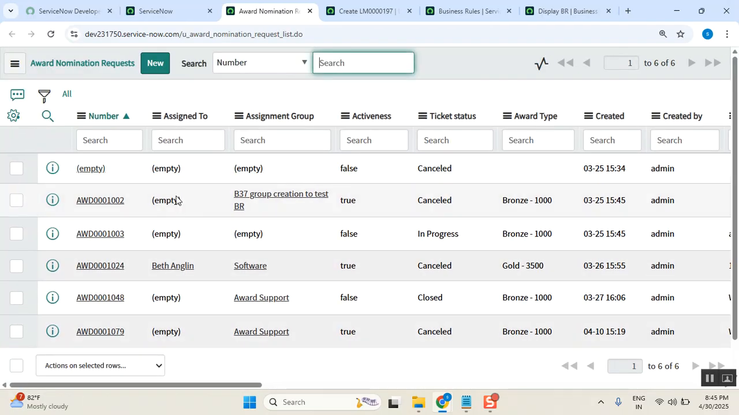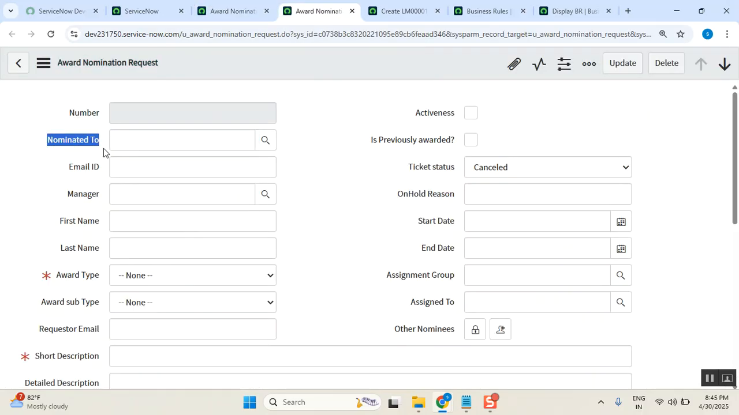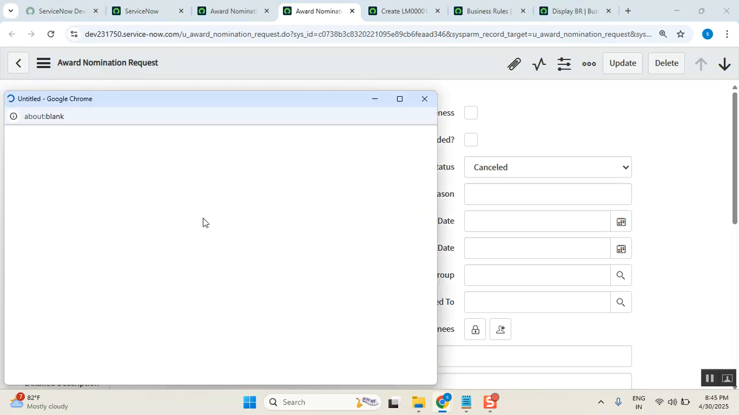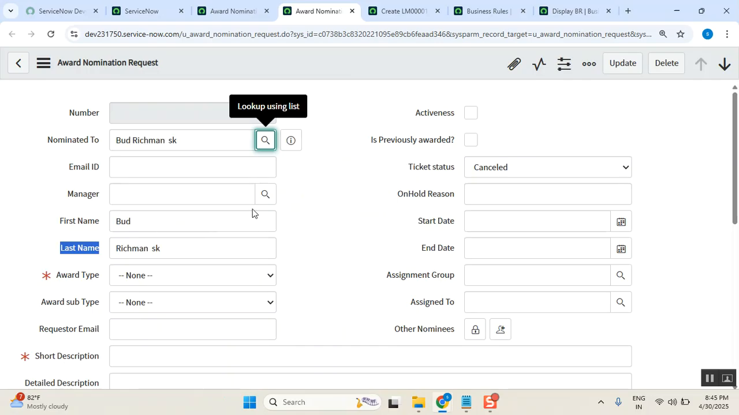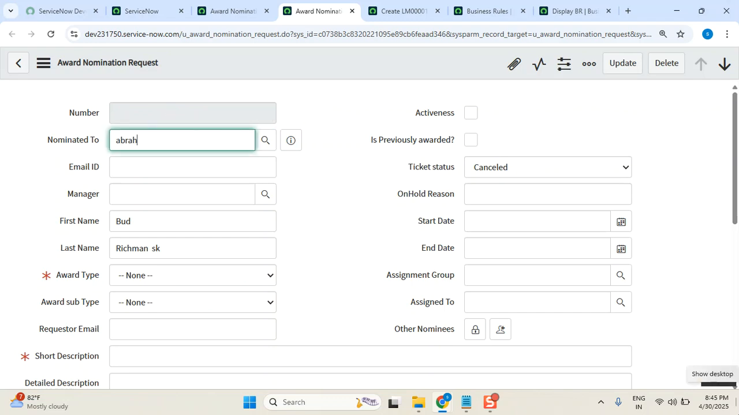Right. Okay. So in this table level, we implemented something. First question is, when I change nominated, I want nominated email ID, manager, first name, last name to come automatically. If this is the requirement, how do you do it? How do you do auto population? Which script do we use? What topic do we use?